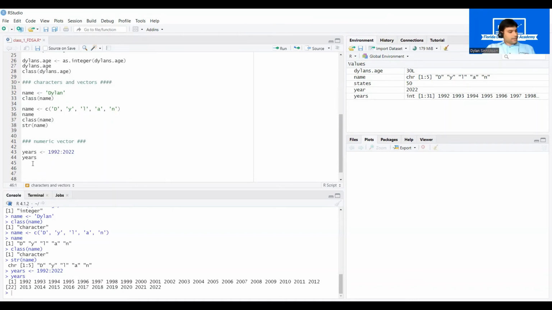But let's say I wanted to create an object called years that isn't equal to every year that I've been alive.